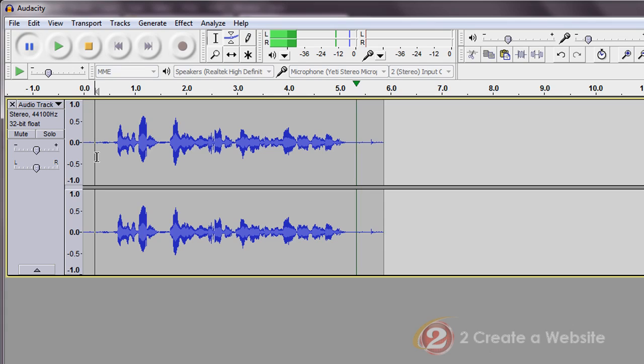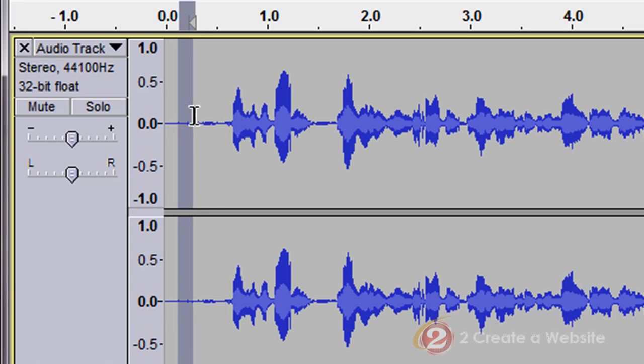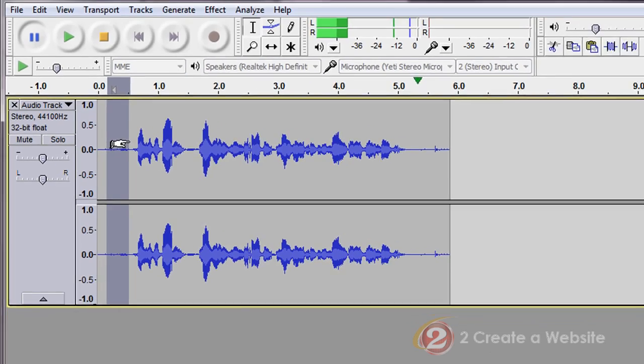So if you look closely at the wave, you notice there's some little dots here when I'm not talking. That's background noise, so I want to get rid of that. And that's probably the hum of my computer tower fan. So let's get rid of this.